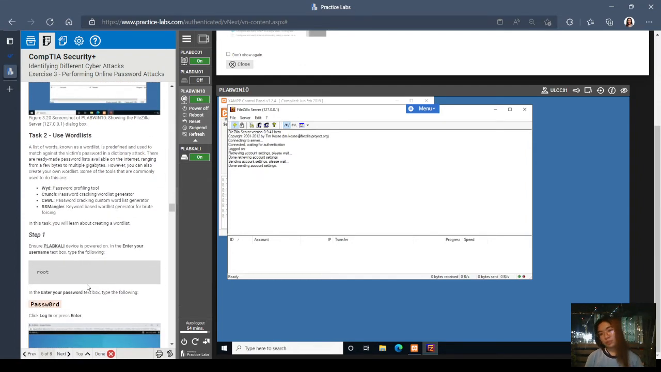Task 2. Use word list. A list of words known as a word list is predefined and used to match against the victim's password in the dictionary attack. There are ready-made password lists available on the internet, ranging from a few bytes to multiple gigabytes. However, you can also create your own word list.